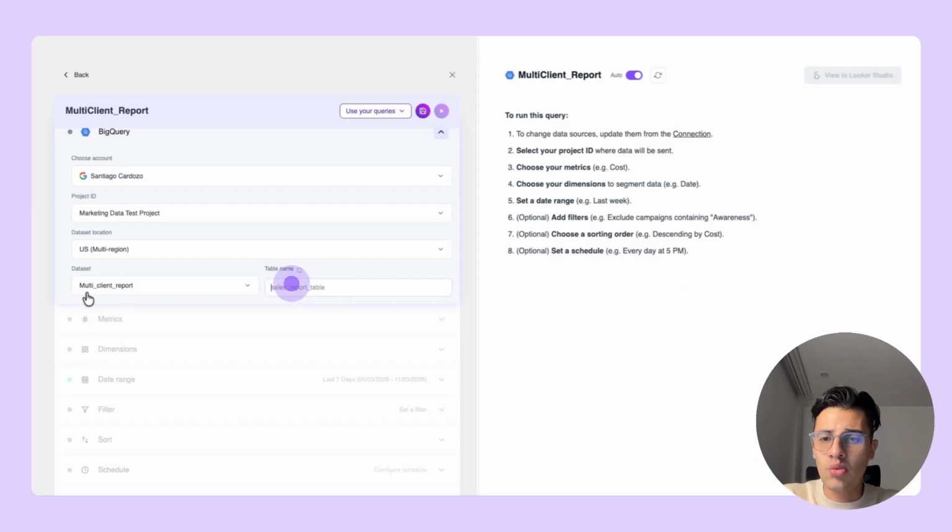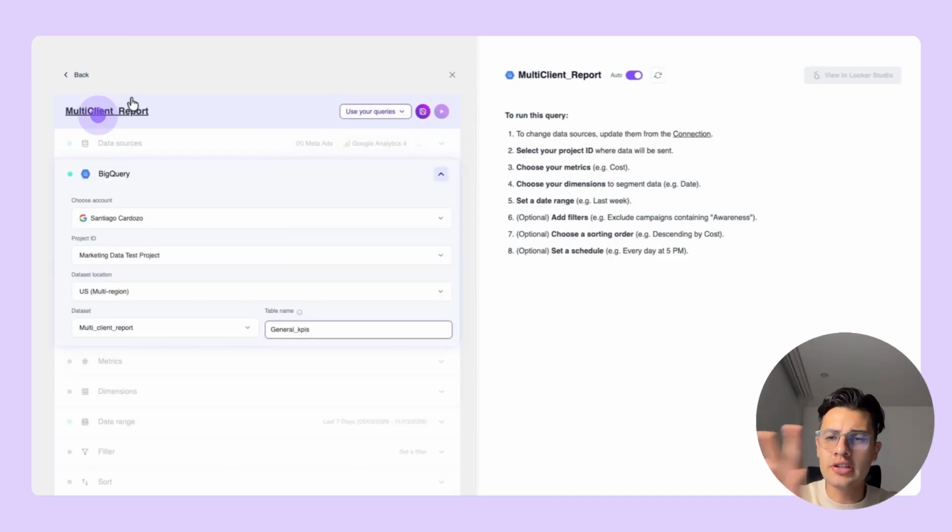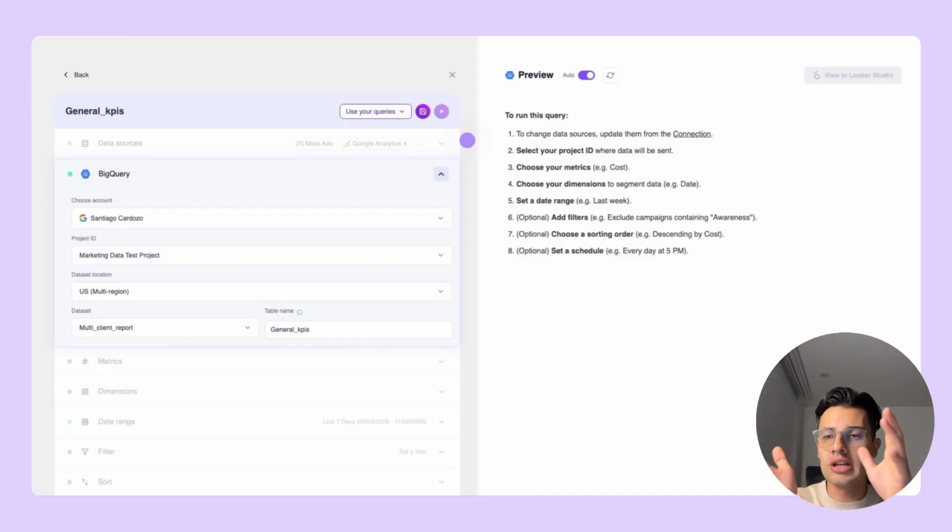The dataset that I will be creating is multi-client report. And the name of this table will be general KPIs. I will give the same name to this query inside Porter. That's only because for me, it's the best way to organize your queries. So instead of multi-client report, I'm going to name it general KPIs. The full connection will be multi-client report, but inside that connection, I can have multiple queries. In my case, I prefer to name the queries in Porter exactly as the table that I'm going to be sending to Google BigQuery. In this case, general KPIs.